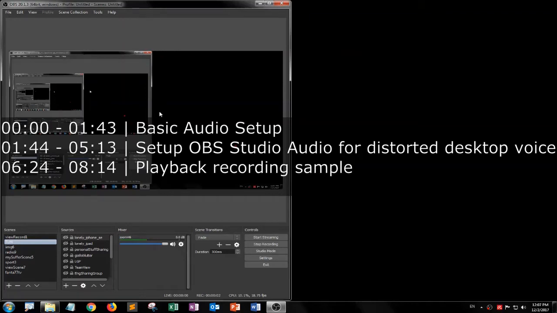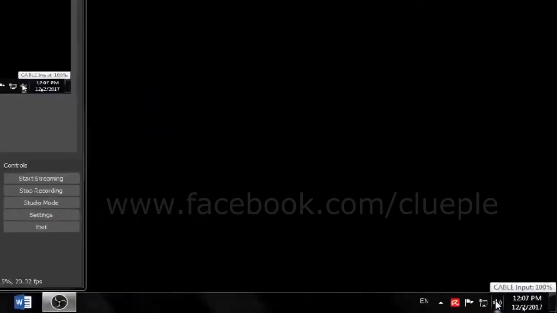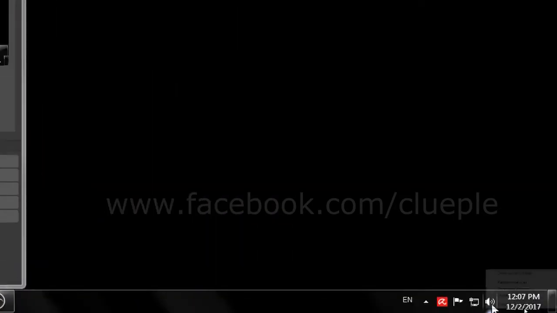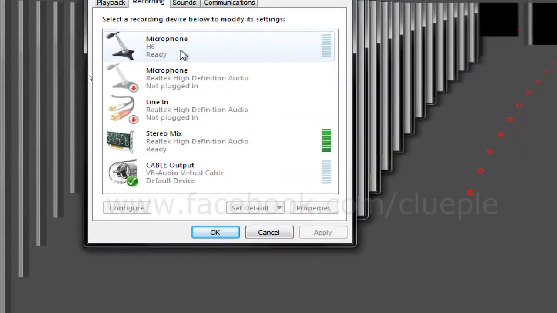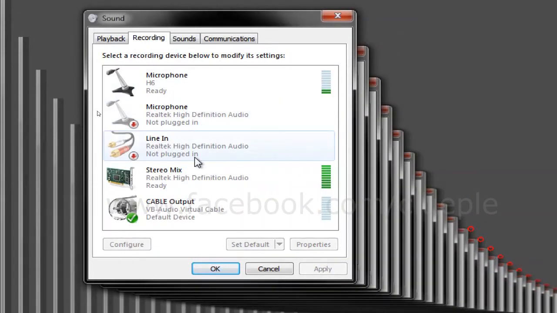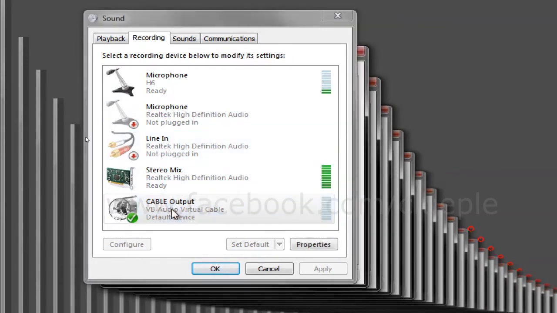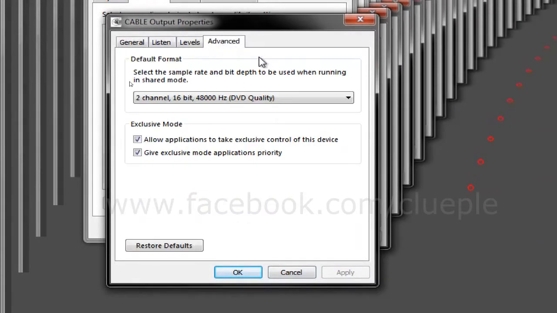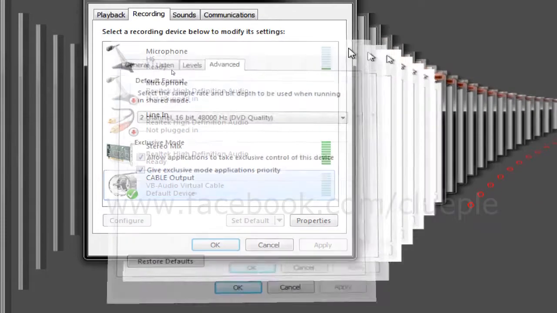Okay, testing. So today I'm going to test my new setup. Basically, I go to my system, right click that, and go to recording device. I set the recording device to be the cable output, and it's going to be listening to, I take this one, listen to the device of my speaker. Okay, so everything stays the same.